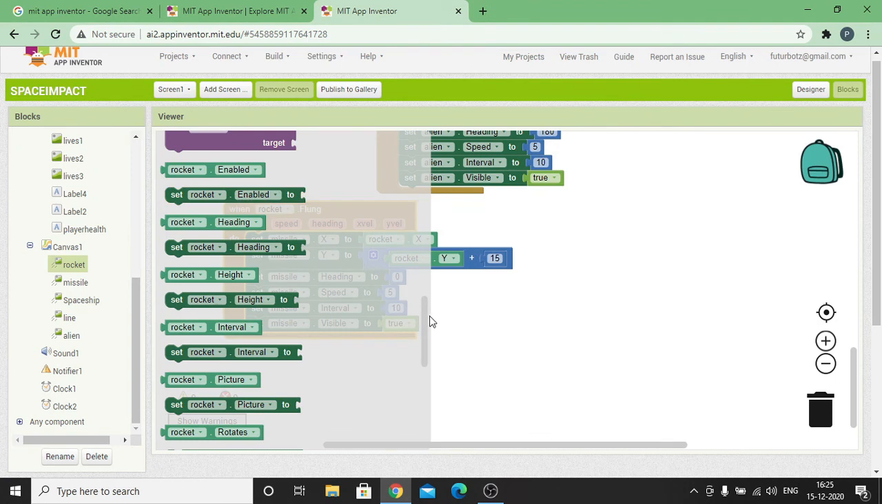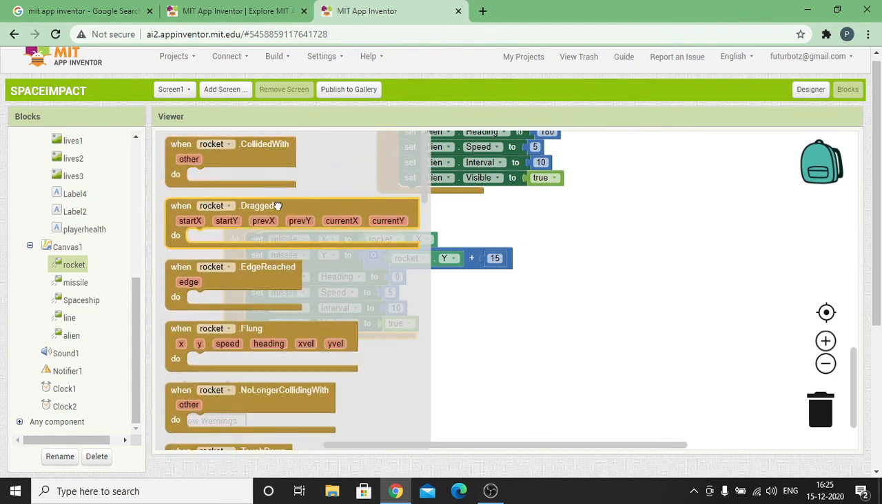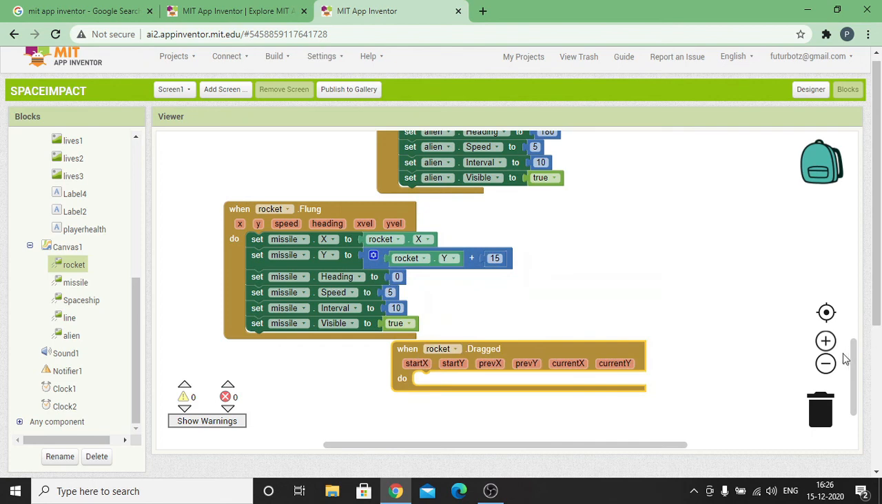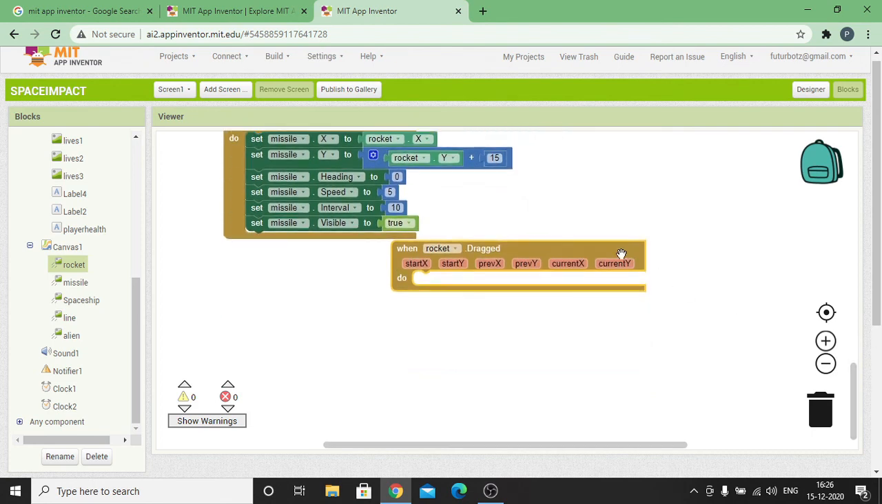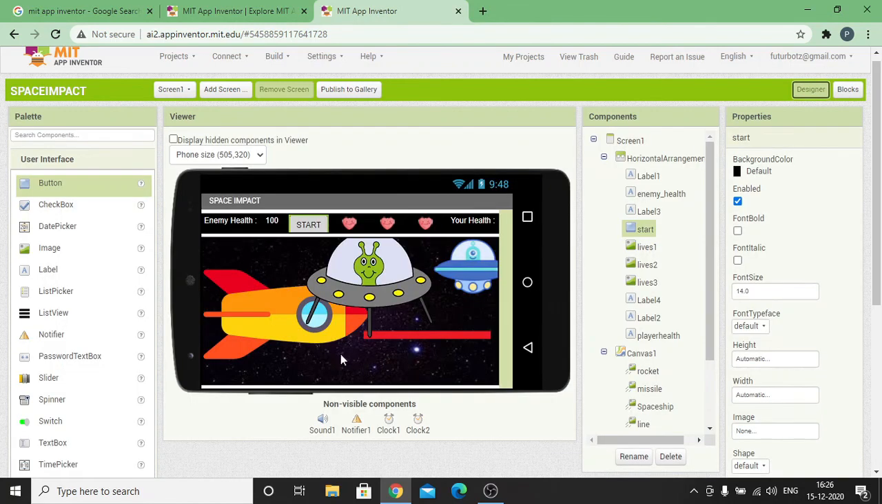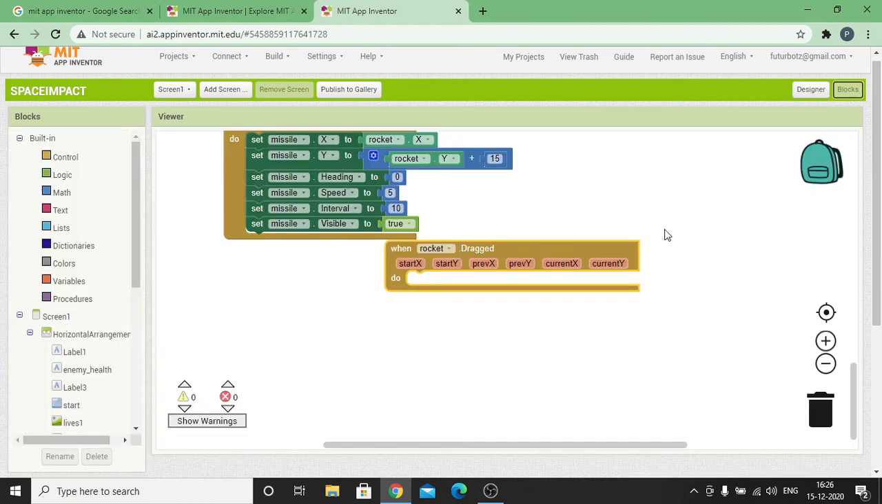Click on rocket, drag and drop the event handler called when rocket is dragged. Whenever the rocket is dragged by the user, I don't want the rocket to move anywhere along the x-axis. It must remain in the same x position, that is at the leftmost corner, but it can move any value along the y-axis. That is according to the y position in which the user is pointing his finger towards. So according to the position of finger of user, the rocket's y position is going to be assigned.